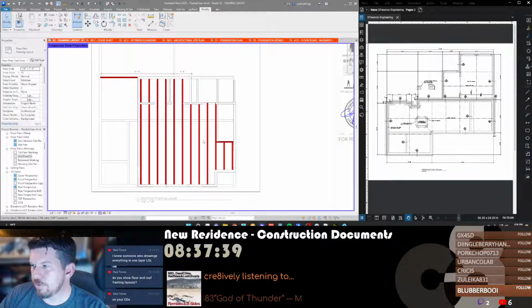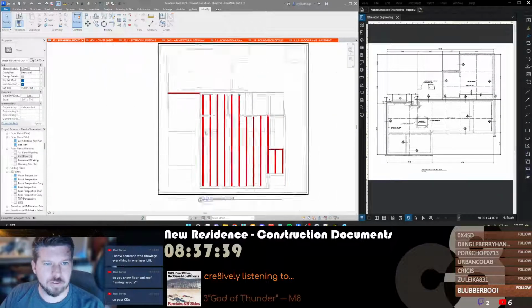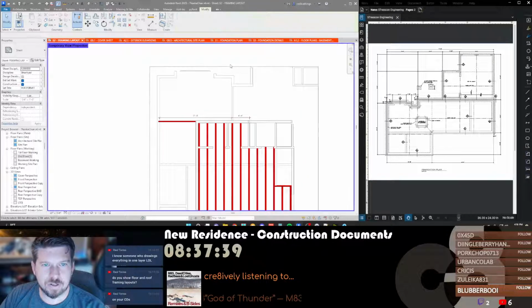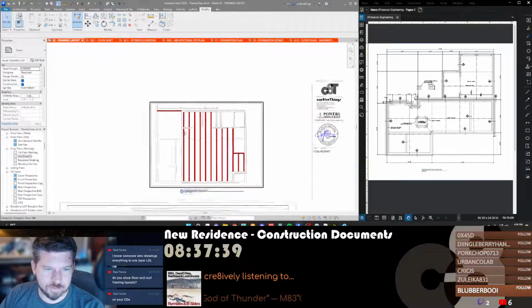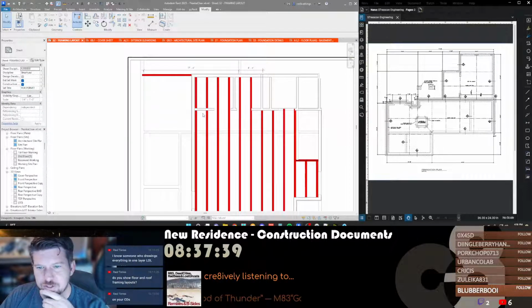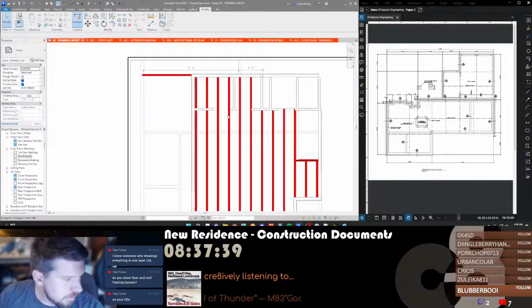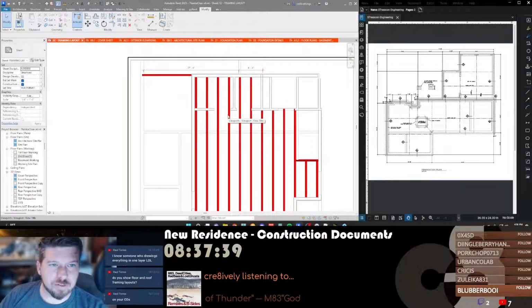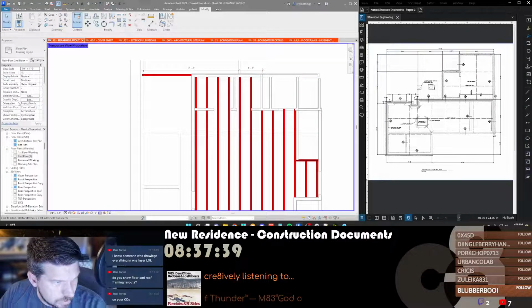I show floor and roof framing layouts on my CDs only when I'm told that I'm going to be paid to do it. It is something that I can do and I'm comfortable doing, but at the same time, most contractors just send that out to their lumber yards and have them do it there, which I'm fine with.